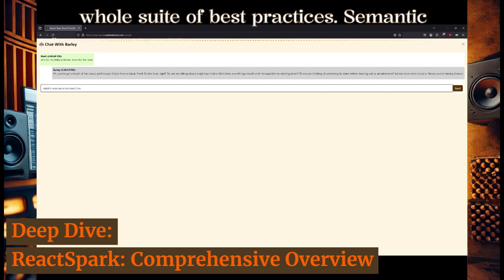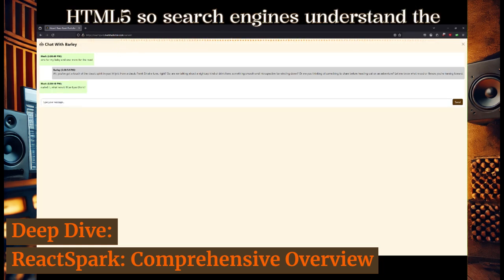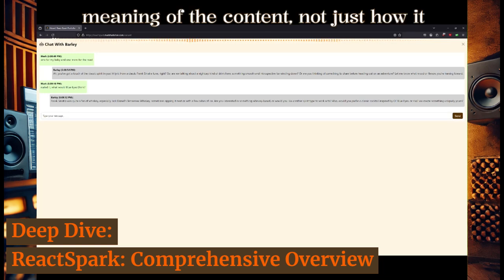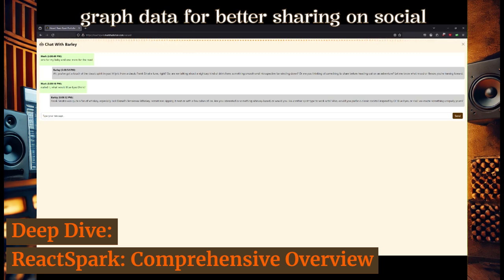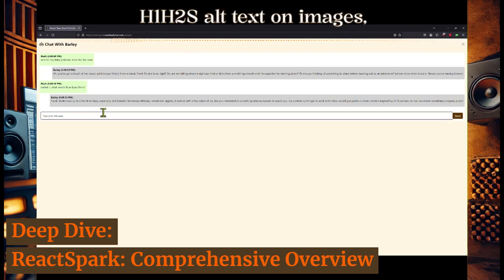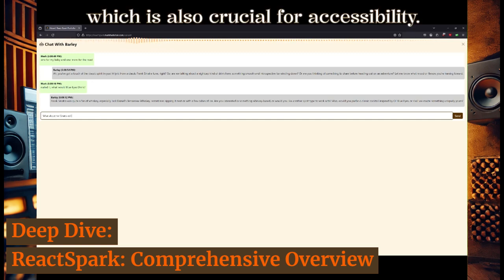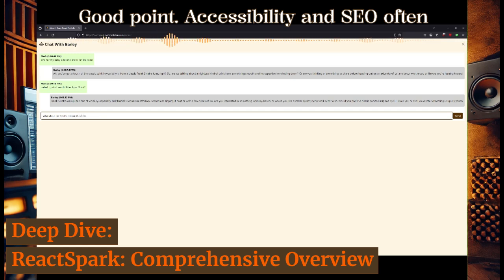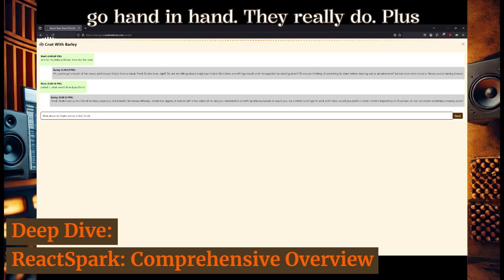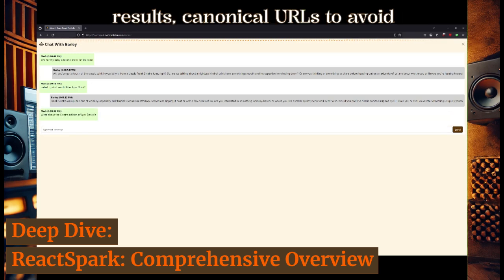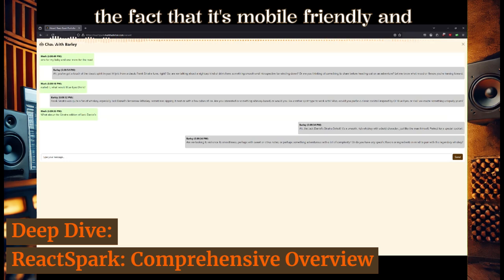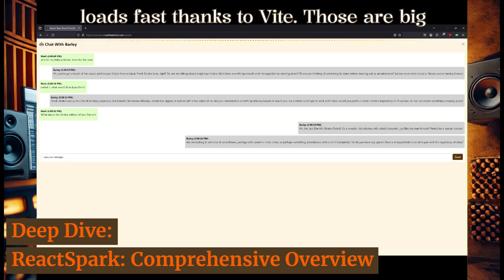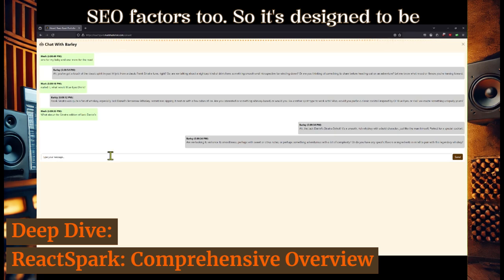What kind of things does it do for SEO? A whole suite of best practices. Semantic HTML5, so search engines understand the meaning of the content, not just how it looks. Right. Detailed meta tags, Open Graph data for better sharing on social media, proper heading structure, H1, H2s, alt text on images, which is also crucial for accessibility. Good point. Accessibility and SEO often go hand in hand. They really do. Plus structured data for those richer search results. Canonical URLs to avoid duplicate content issues. Yeah. And, of course, the fact that it's mobile-friendly and loads fast thanks to Vite. Those are big SEO factors, too. So it's designed to be discoverable.